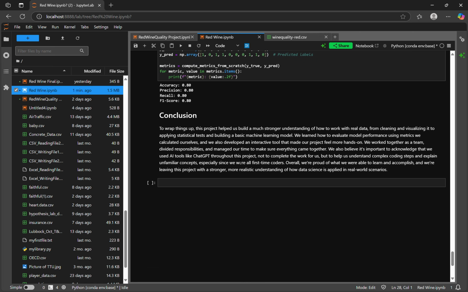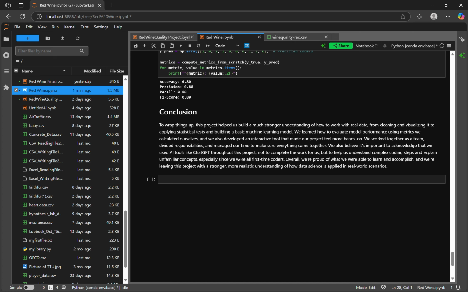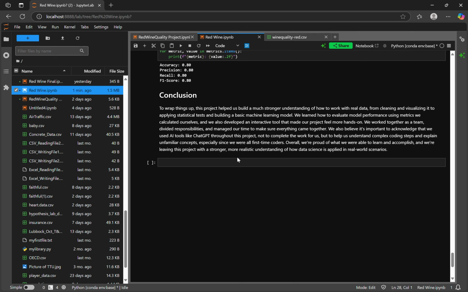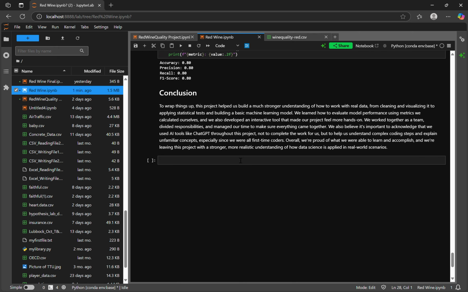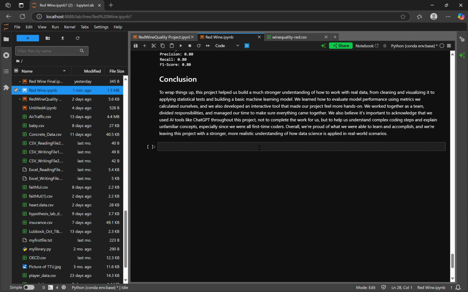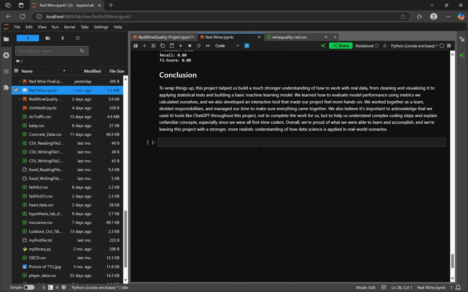In conclusion, to wrap things up, this project helped us build a much stronger understanding of how to work with real data, from cleaning and visualizing it to applying statistical tests and building a basic machine learning model. We learned how to evaluate model performance using metrics we calculated ourselves. We also developed an interactive tool that made our project feel more hands-on. We worked together as a team, divided responsibilities, and managed our time to make sure everything came together.